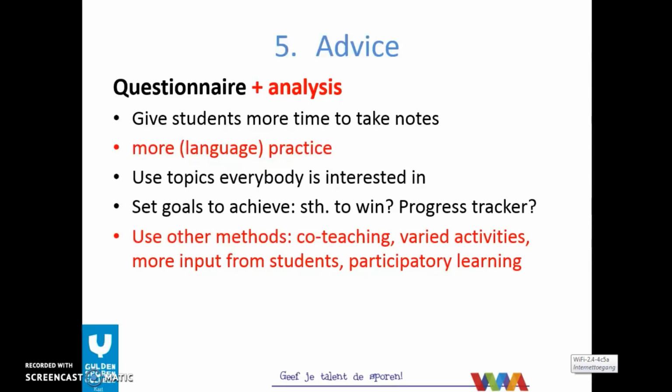One of the observers mentioned that we should use topics everybody is interested in, and that we should or could set goals to achieve. Maybe we should tell them there's something to win when we give them some activity to do, or we should make use of progress trackers. It's also an idea.